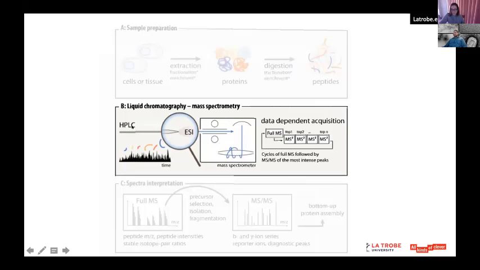With time, usually the type of column that we are using relies on the hydrophobicity of the peptides, and we are most of the time using C18 columns. So the peptides go through the column and elute with time according to their hydrophobicity by applying a gradient of usually acetonitrile.